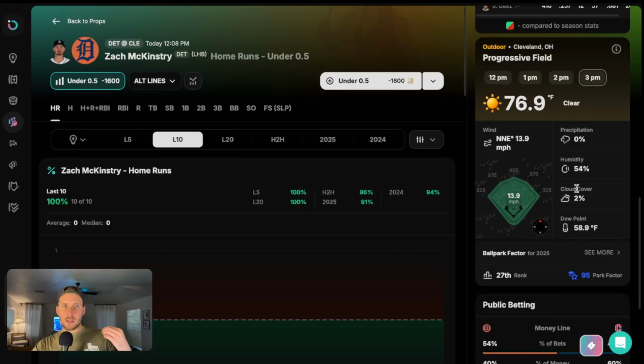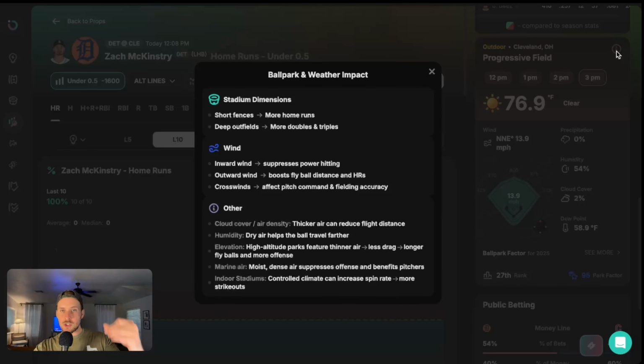Well, if you wanted a little bit of a deeper dive, click this information button here and it jumps into it exactly for what you need. Now, for the stadium dimensions, what we went into, there's certain things that it factors in. Short fences equals more home runs. Deep outfields equals more doubles and triples. So there are ballparks where they're more friendly to doubles and triples because the fences are deeper, but for home runs, we have shorter fences.